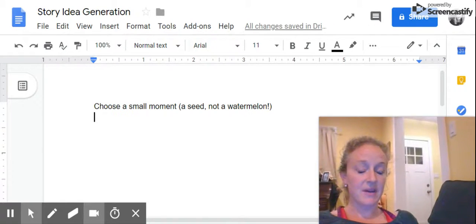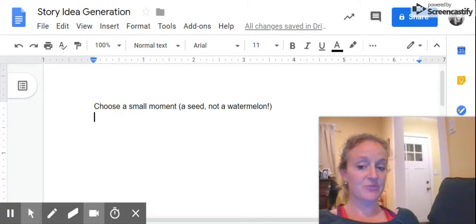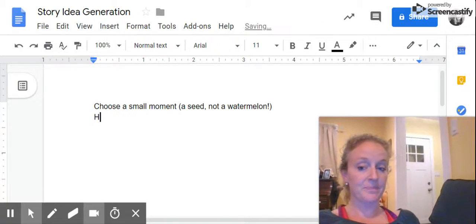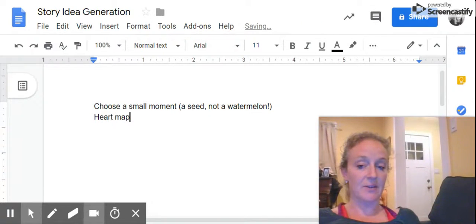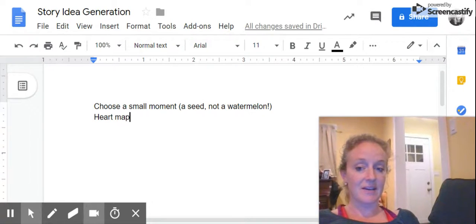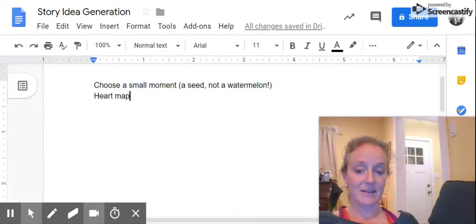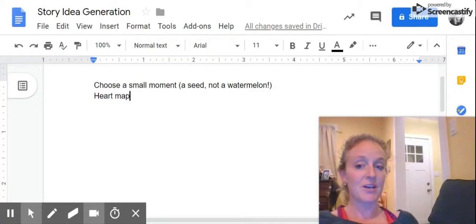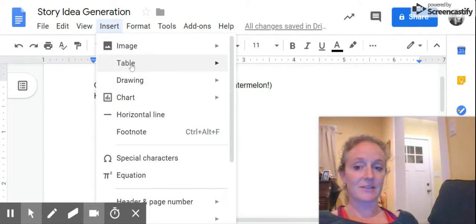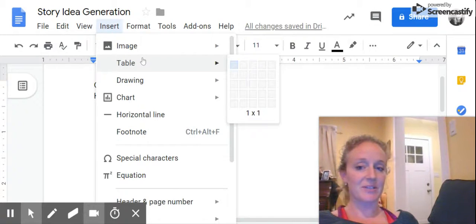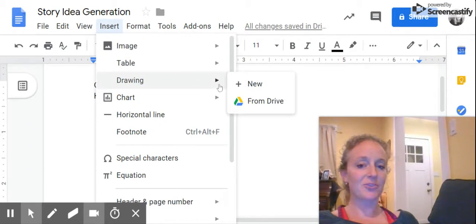Now, one of the methods that you can use as you're brainstorming is to do something called a heart map. A heart map we already talked about together in class. If I had a notebook on a webcam right now, I could do this better. But basically, what you would do is draw a nice, lovely heart.